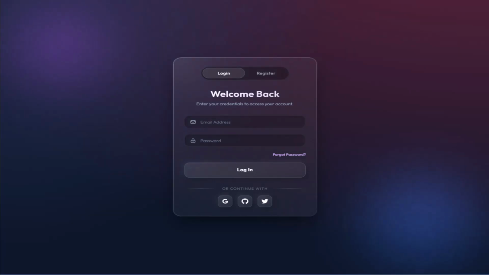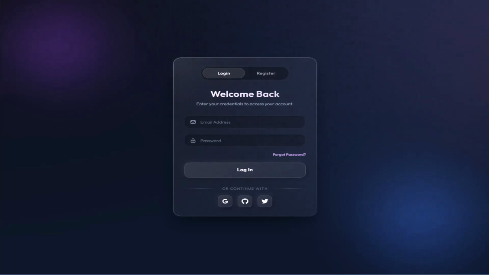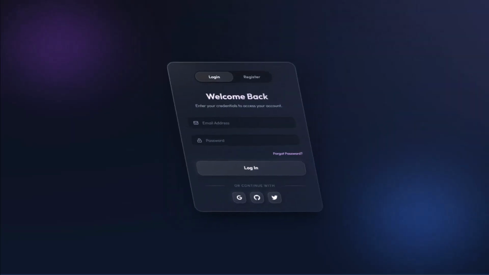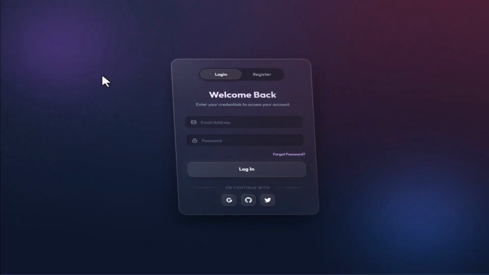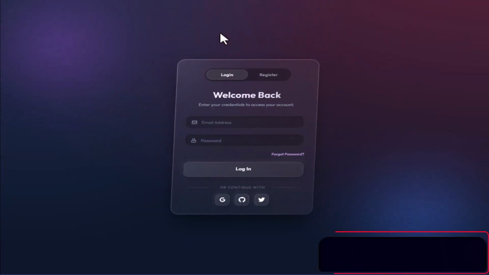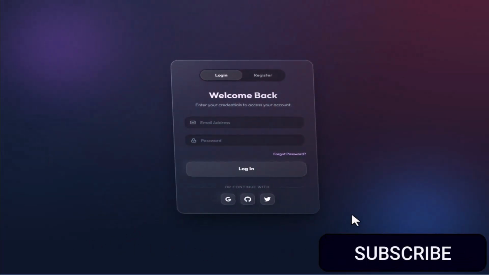In this tutorial, I'm going to be teaching you how to make this beautiful login and register page. So you can see we have this beautiful login and register page with a good 3D tilt effect. It's like it's following your mouse. Wherever you hover it, it's going to follow it.